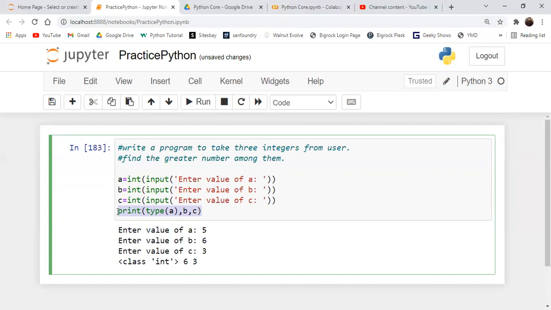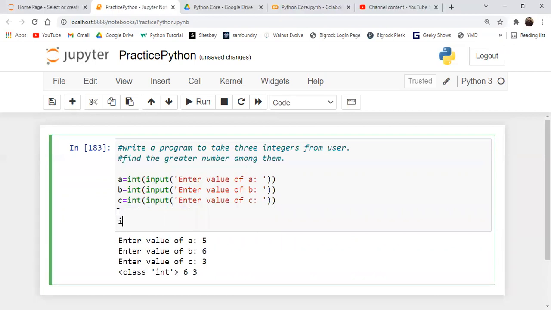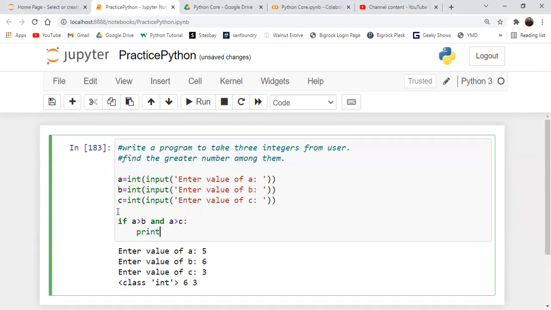Now specify the condition using an if statement. Suppose A is greater than B and A is greater than C, so print A is greater than C.